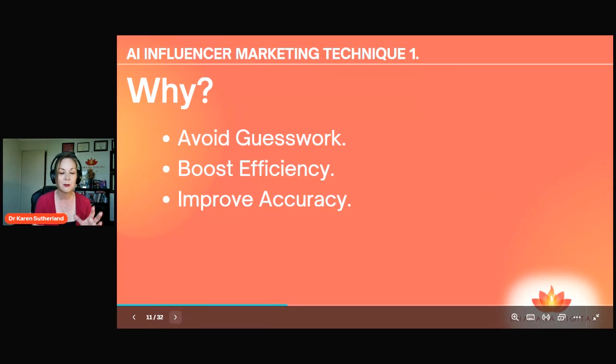Why would you actually do this? Because it stops you guessing and randomly going, oh, I'll try this, I'll try that. It helps you to boost efficiency. So there might be things in the planning or the implementation of the campaign that you really need help with, and AI could do that for you or do part of that. And it can also improve accuracy in terms of the campaign.